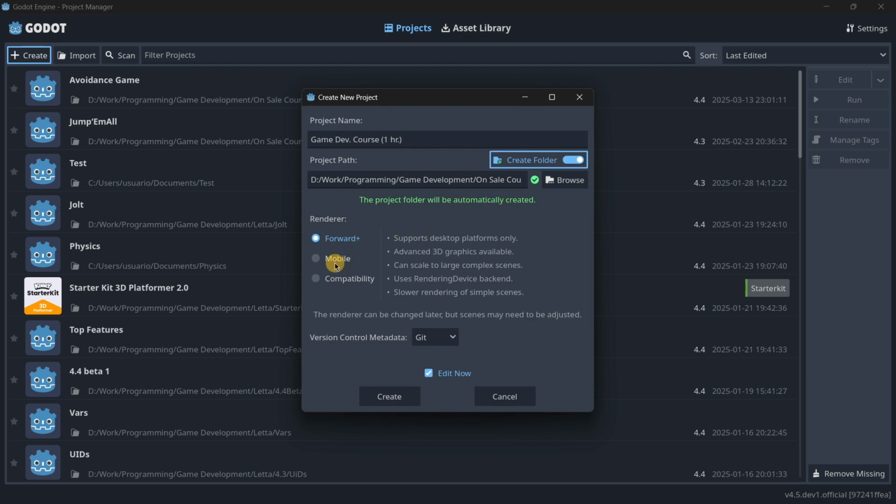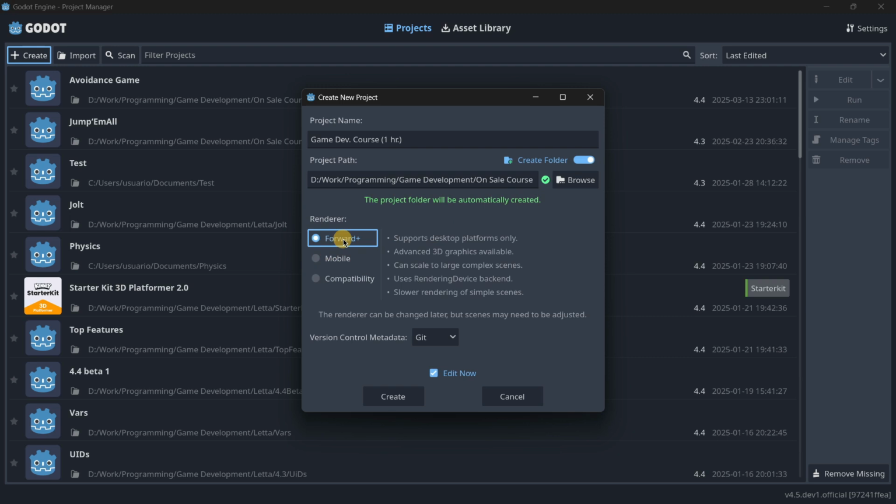And here in the renderer, you have 3 options, okay? You can read more information on the right. We don't really care about the renderer at this early stage, so we can just go with Forward Plus, which is the default option. And the same thing with version control metadata. This is something more advanced. We don't care about that at this stage. And lastly, we can just go ahead and create.